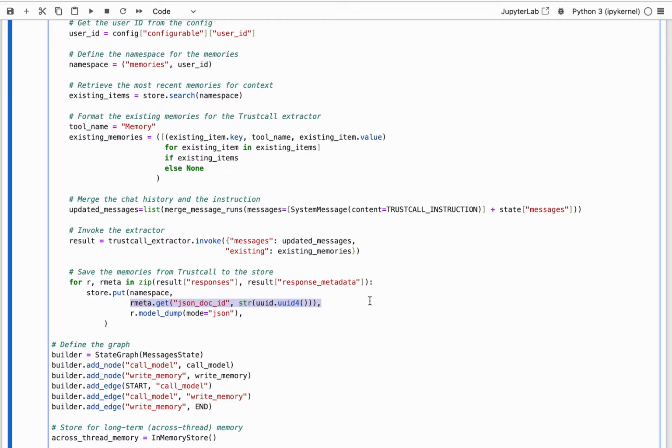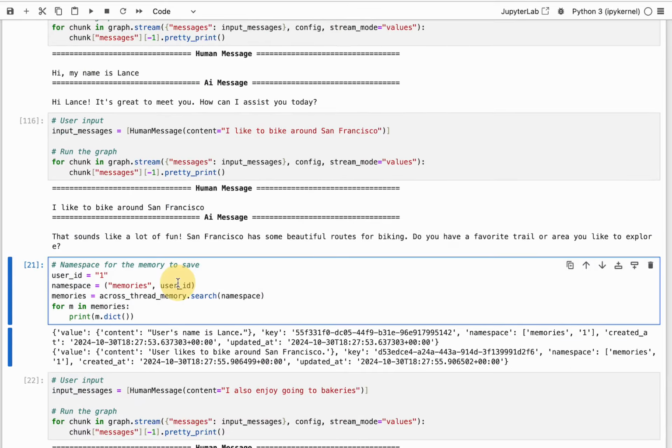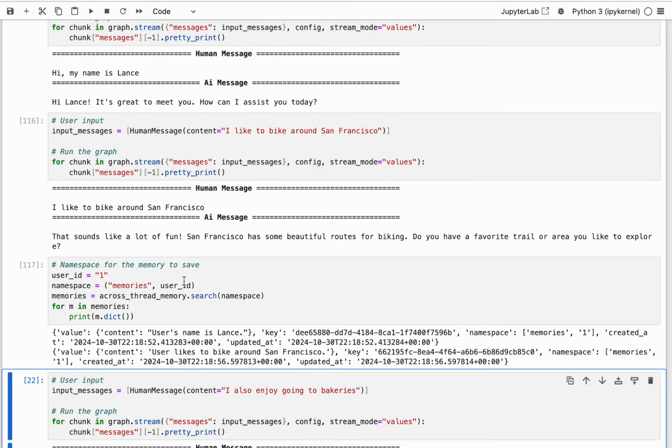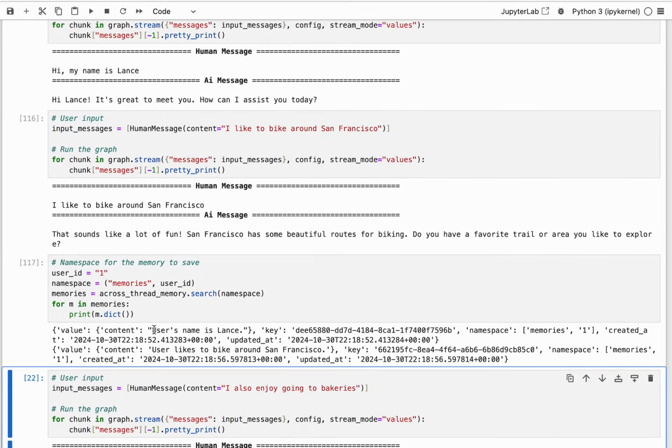Now let's go ahead and create a graph here. There we go. This is the same flow we've seen before. Let's go and kick it off. Hi, my name's Lance. So the functionality here won't look very different. I like to bike around San Francisco. Cool. We can look at the memories we've written here. So, basically it has a memory I'm Lance. It has a memory I like to bike around San Francisco.